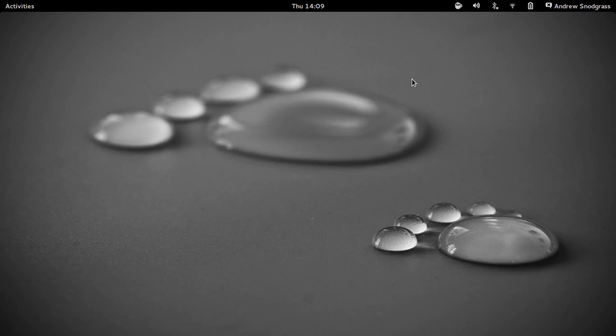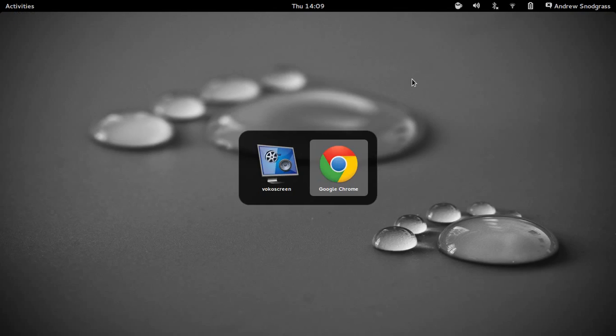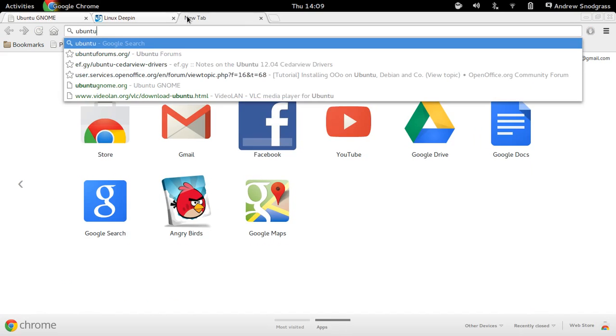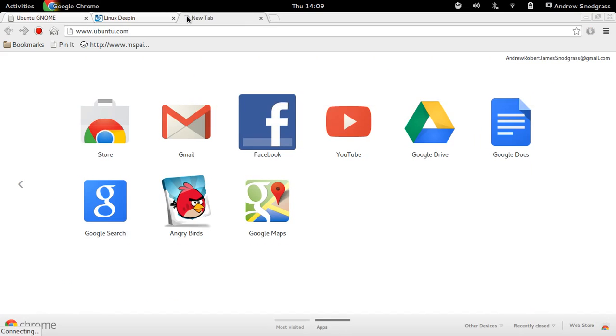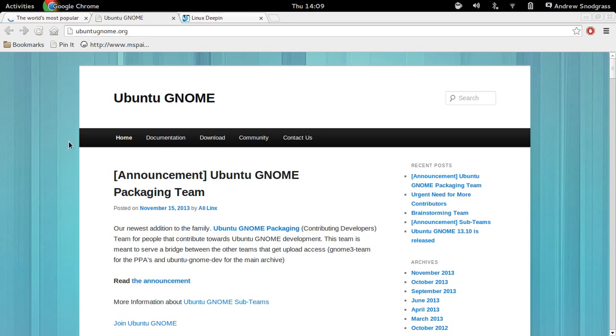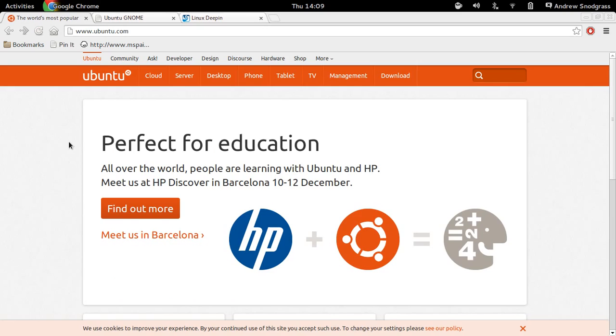I'm doing a screencast of, I'll just check what it's called. It's called Ubuntu Gnome 13.10. So like Ubuntu, this is the same sort of thing, exact same thing, except it has Gnome 3 as a desktop environment.